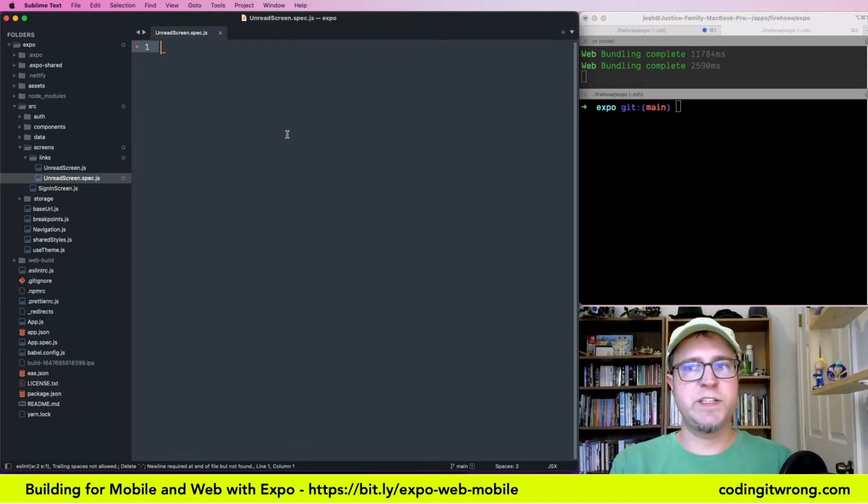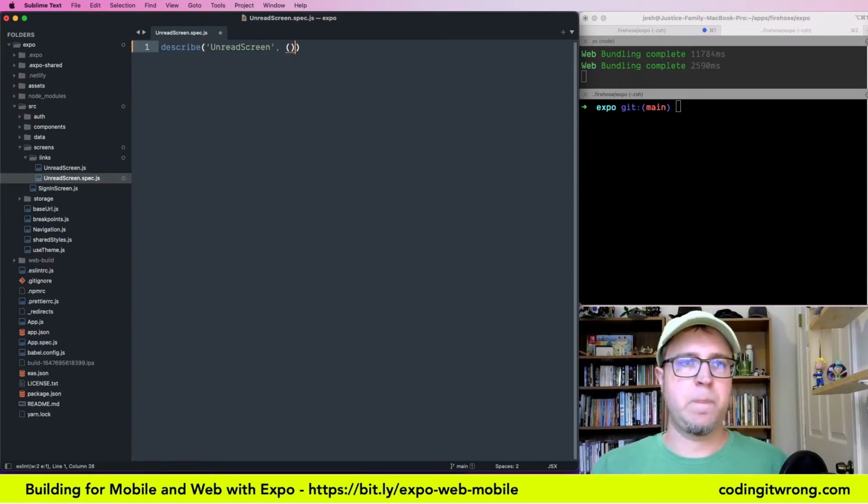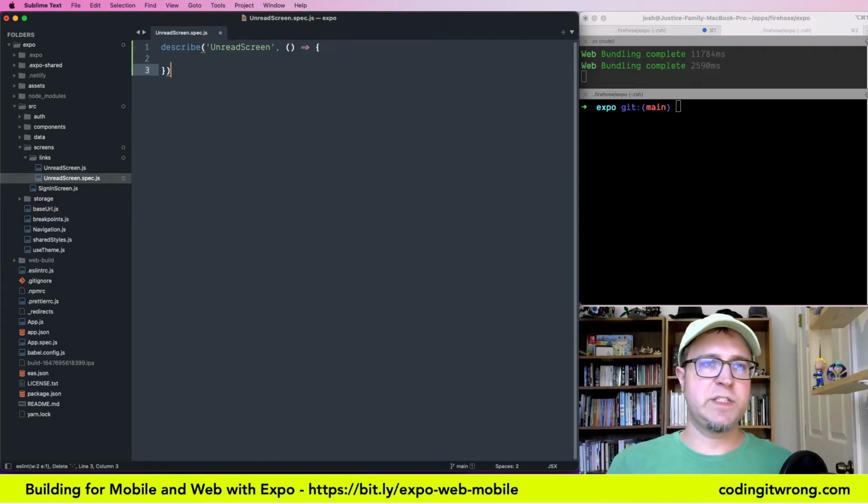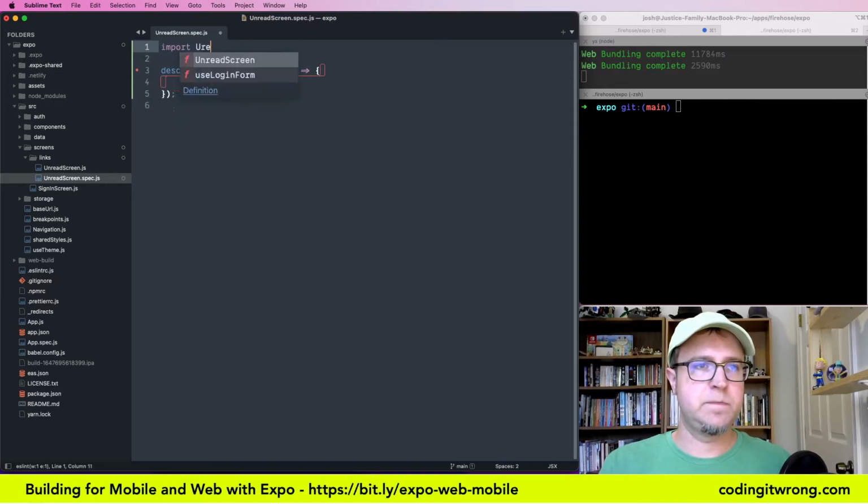We're testing unread screen. And remember what our goal is. We want to test as much of the code together as possible. So we're going to describe unread screen. And if you've written Jest code, and especially if you've written React Testing Library, or React Native Testing Library, this is going to be very basic usage of it with some things around request stubbing. So what do we want to do? Well, we need to import this component, unread screen from unread screen.